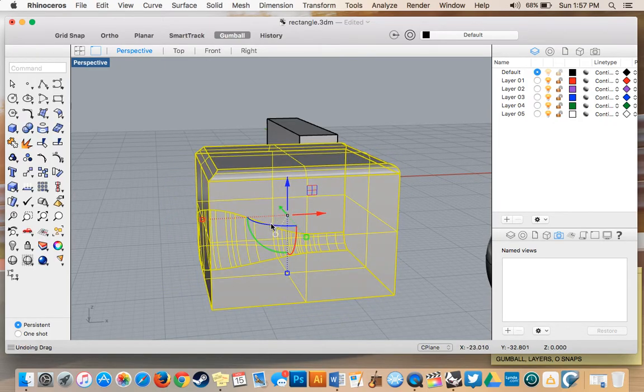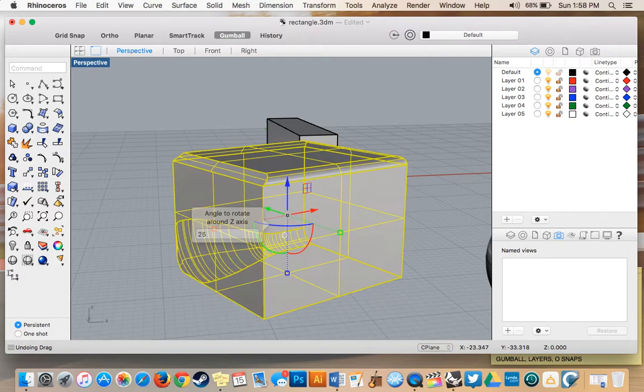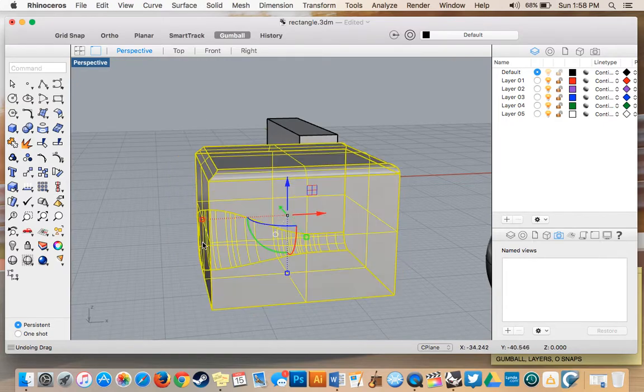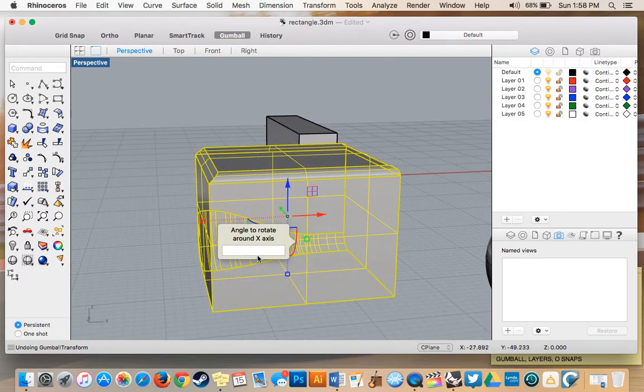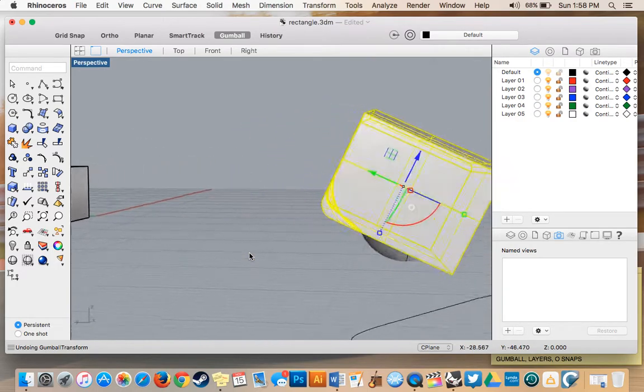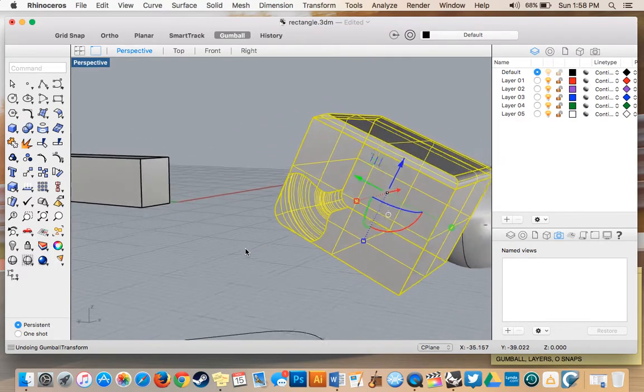Command Z that. So if I select that, it'll give me degrees that I can move it around. So say I want to move it 25 degrees, rotate it at 25 degrees to the right. I can rotate it around the x-axis. Say I want to do 25 degrees that way. Rotate it at 25 degrees.